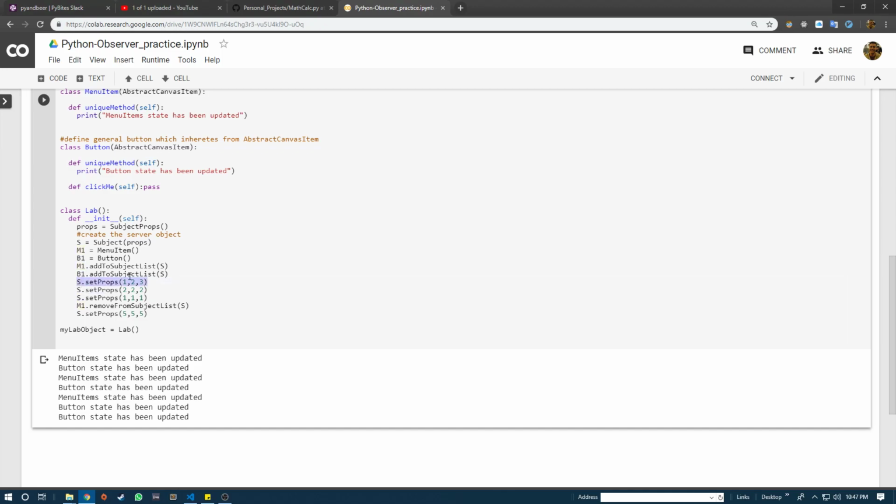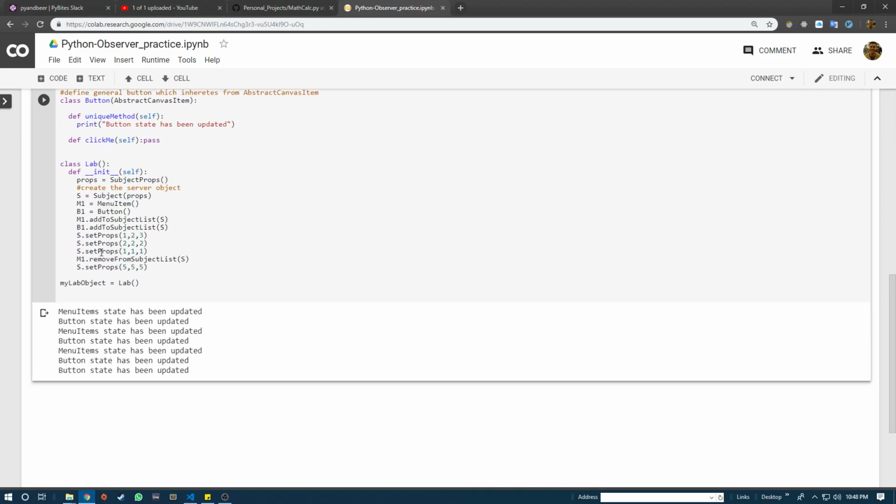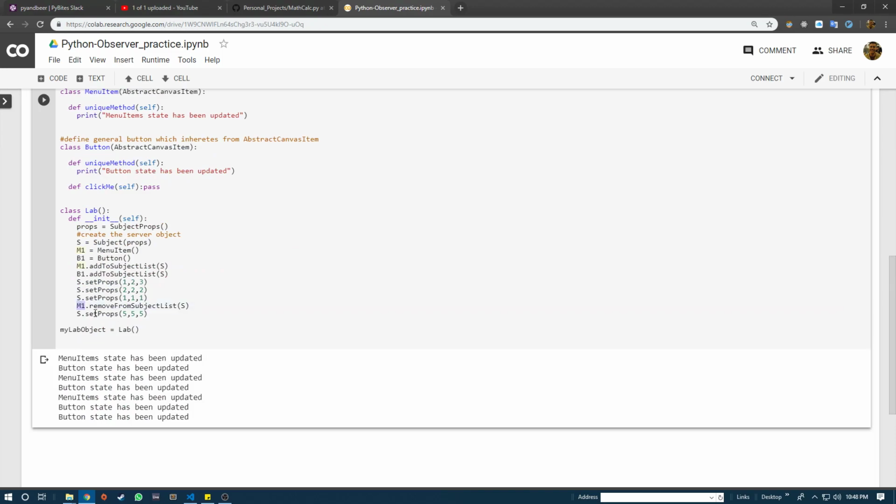Then here's an example of me setting properties. So this is just straight up running this method here, and what this is doing is it's setting the properties and it's notifying the observers. I've set this up so that it automatically updates the observers whenever the properties are reset. And I have it printing, I believe, here too when it does that. Let me see. Oh no, I don't. Never mind. Okay. Then I demonstrate my M1 object removing itself from the subject's list. Then again another example of setting the properties, and then finally that's it.